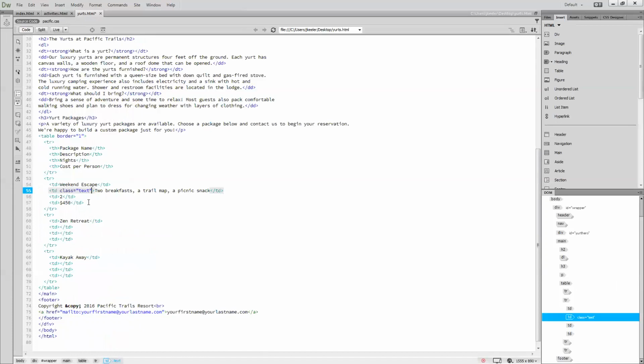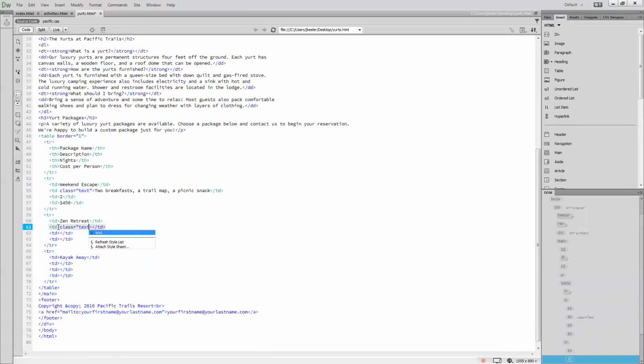So now I'm back. What about the next one? Zen Retreat. Also, I have to put here class equal text. And then what do I put as my description for this one? 4 breakfasts, a trail map, and a pass for daily yoga. Okay. How many nights? 4.